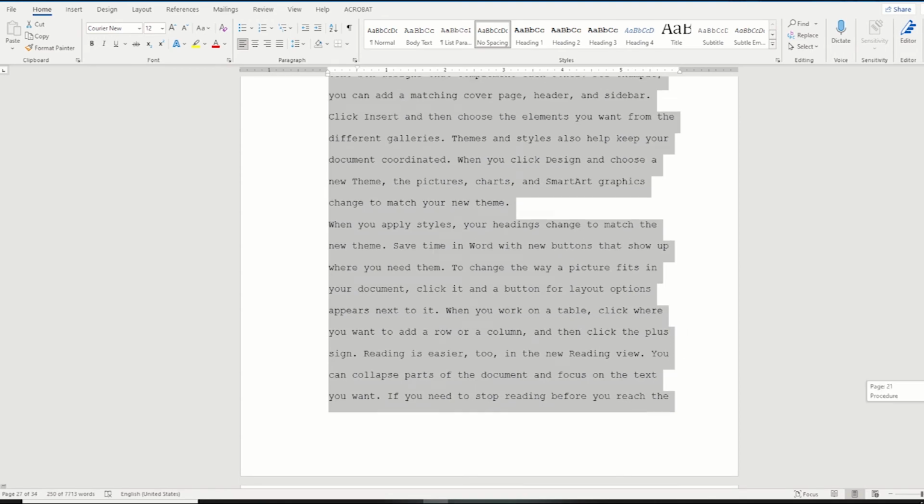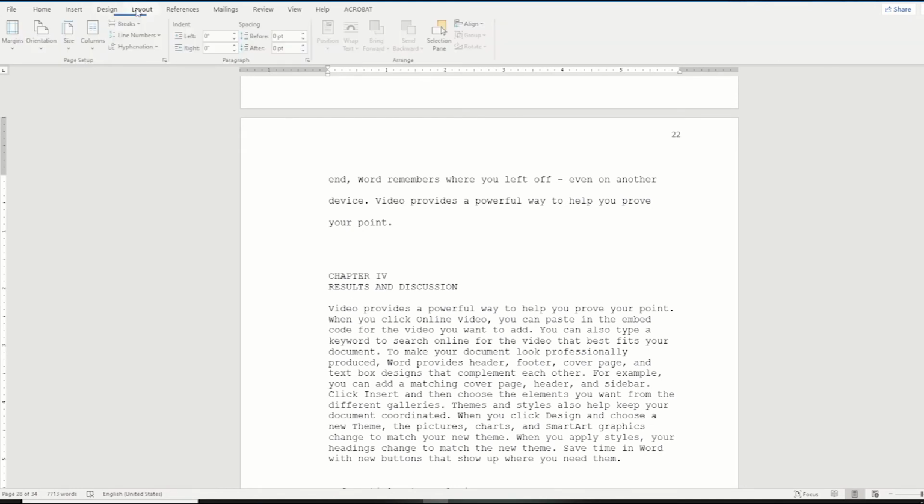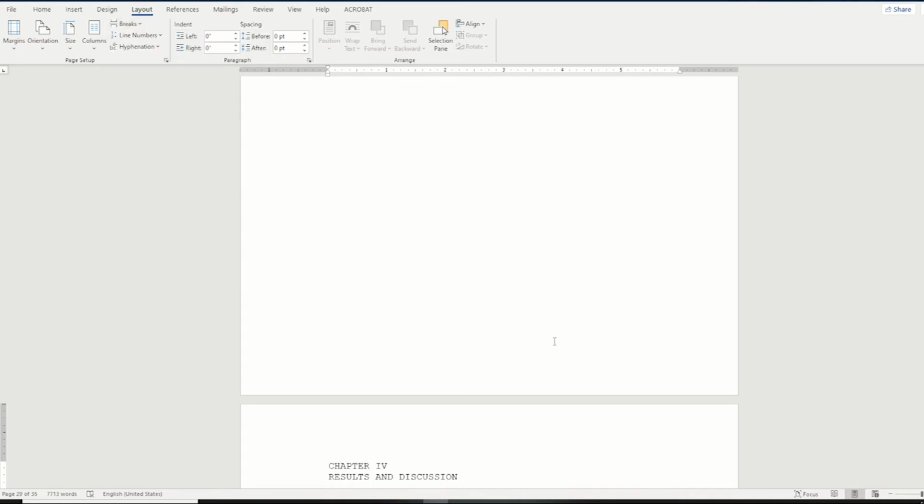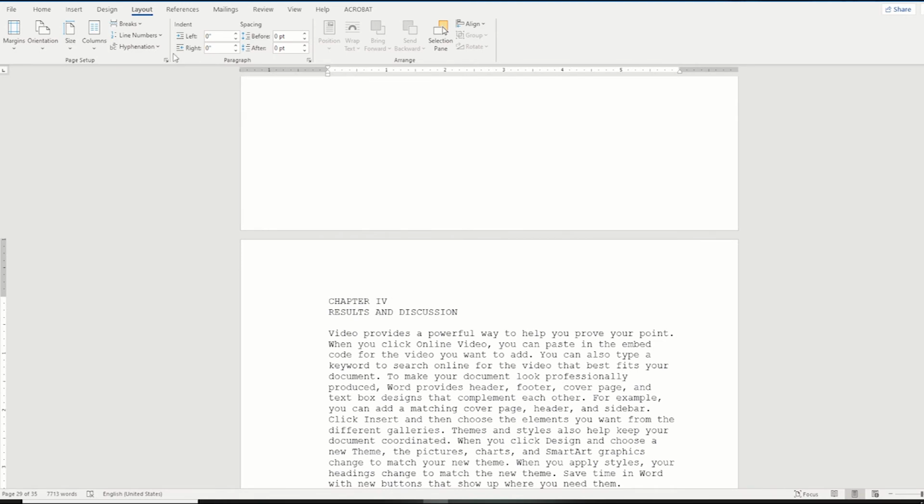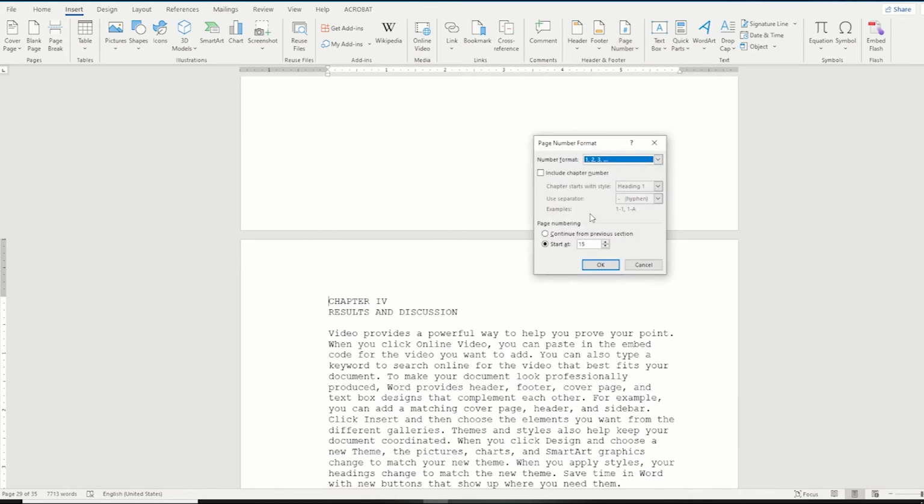And next we have chapter 4. Again, it should start on the topmost part of the page. So layout, and we will select section breaks, next page. And we will start from page number 23. So here we go. To insert page number, format page number, and let's start with number 23.